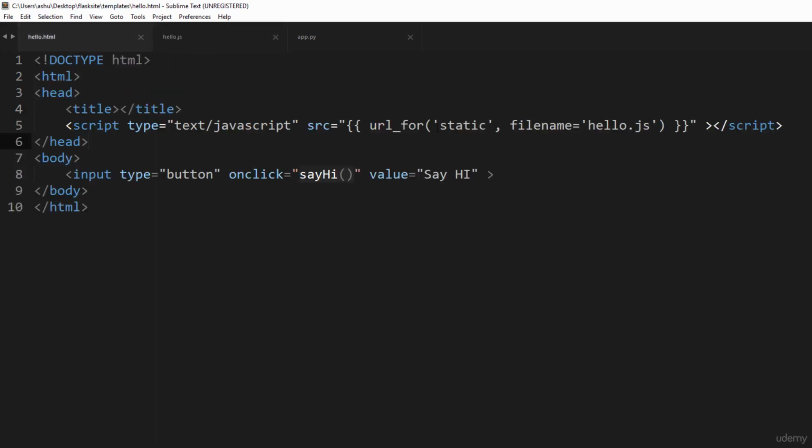So what we basically did is that we created a new file, that is the JS file, and we placed it in the static folder. Then in order to reference it in the HTML code or the template, we specified the script type as text/javascript, and for specifying the source, we used the url_for function, and to this function, you just need to pass in the folder name, which is static, and then the file name, which is the name of your JavaScript file.